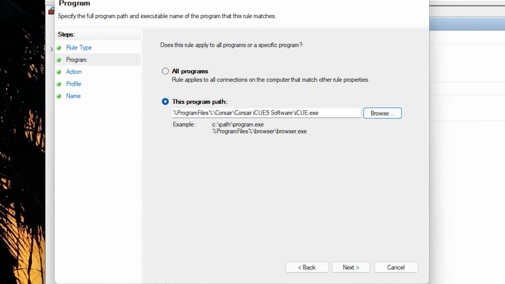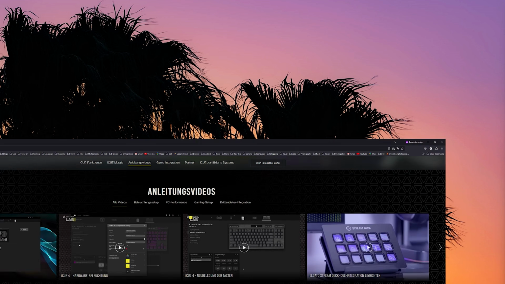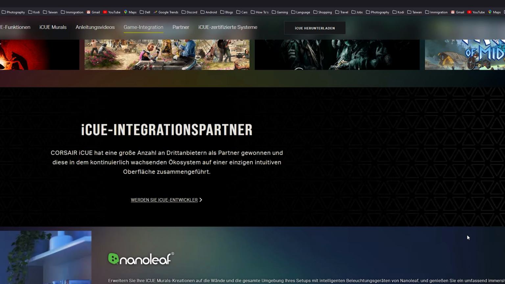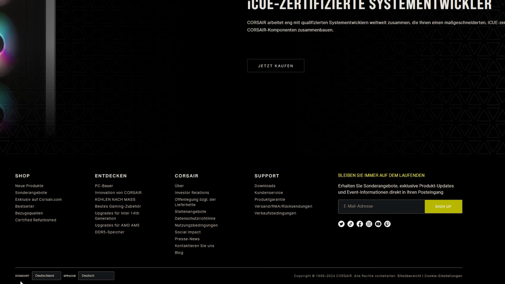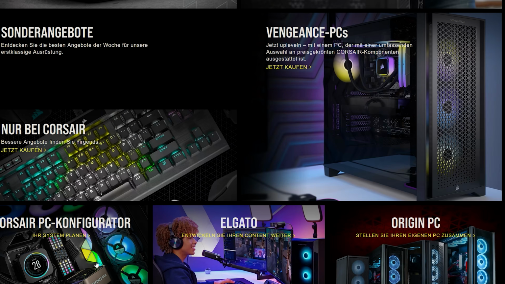Now, if that doesn't work, you're going to have to uninstall iCUE again completely, but this time install the old version of iCUE. And if you're wondering how to install the old version, it's not really that hard. Let me switch this back over to English, as this PC is installed in English.